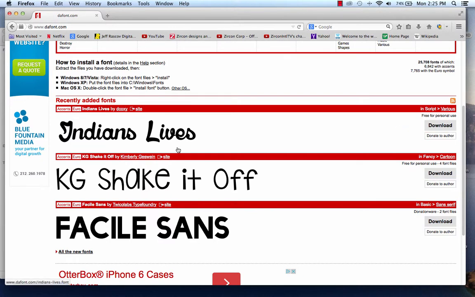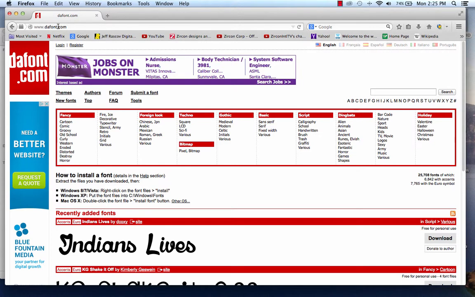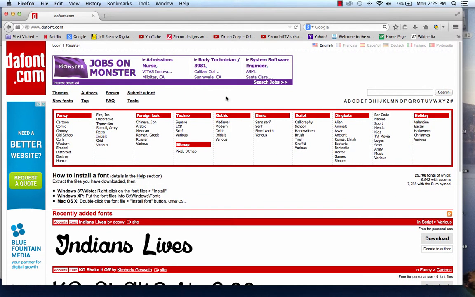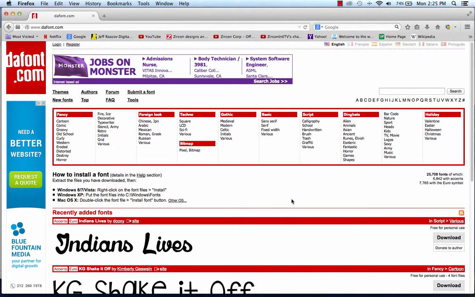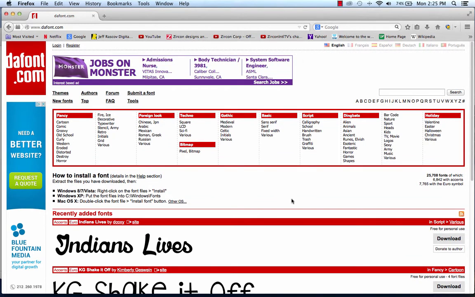What are these fonts on dafont.com? They're fonts that people make and then they upload. So again, people ask for donations, donate to the author. So it's kind of like an open font, sort of social media font site.